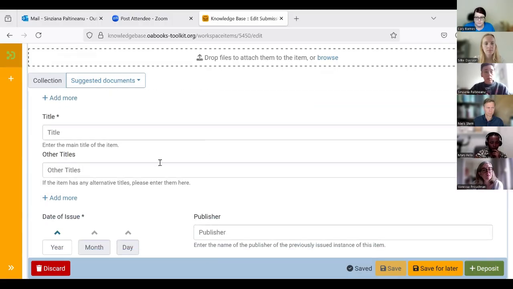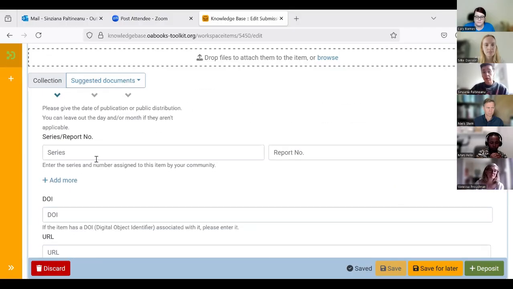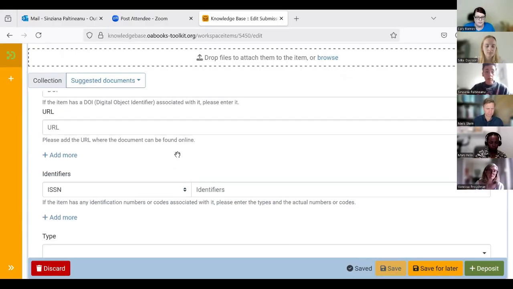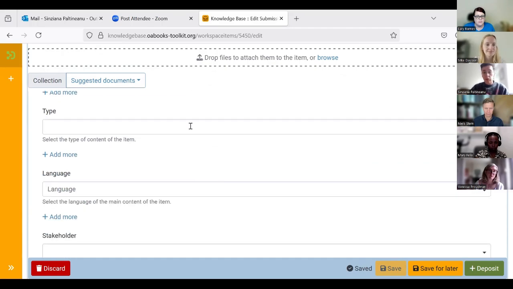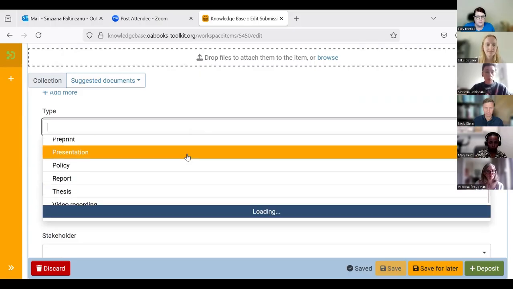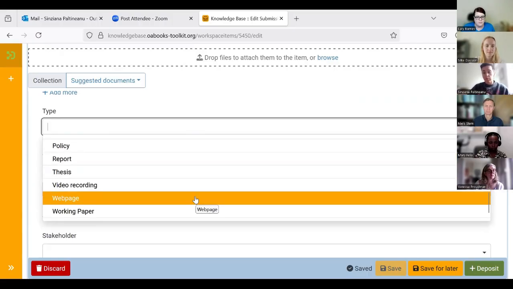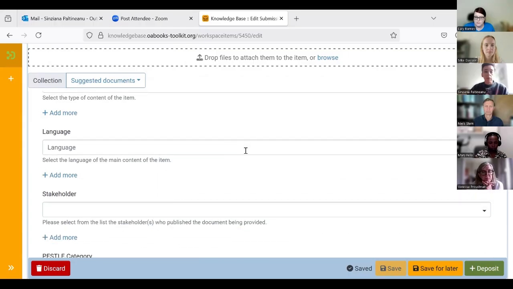provide them all. Other titles for the document, if it has perhaps a publisher, depending on the type of document, perhaps it has a series number or a report number, a DOI, a URL. If it's a book, perhaps the ISBN. And then there's the question, what type of document this is, and you could refine here as well and specify it's a thesis or it's a web page that's downloaded as a PDF. So this kind of information.